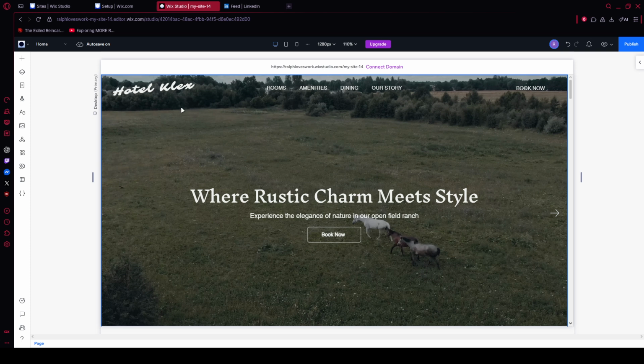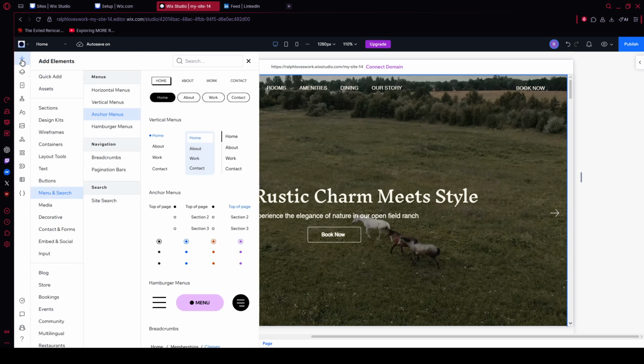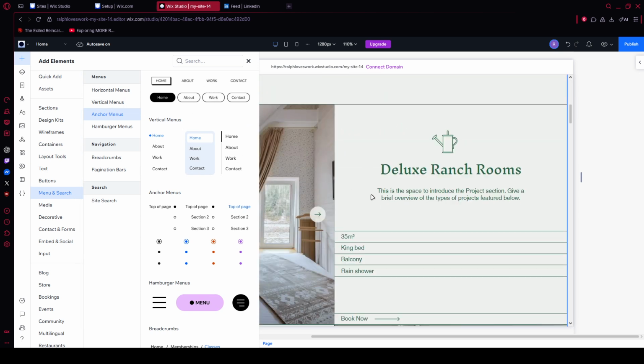Start in the Wix editor. On the left toolbar, click the Add Elements button, the one with the plus icon. From the panel, open the Menu and Anchor category and choose Anchor. An anchor icon will appear on your page. Drag and drop it to the precise spot where you want visitors to land.